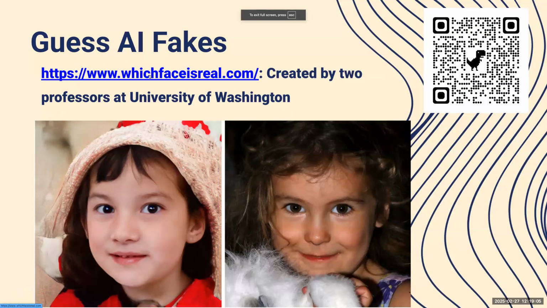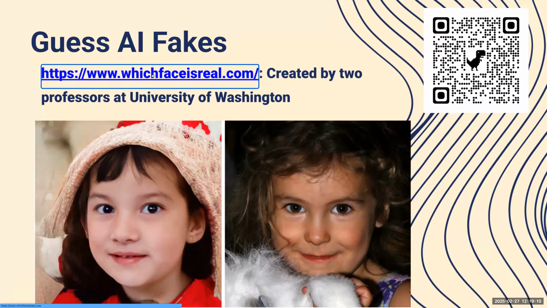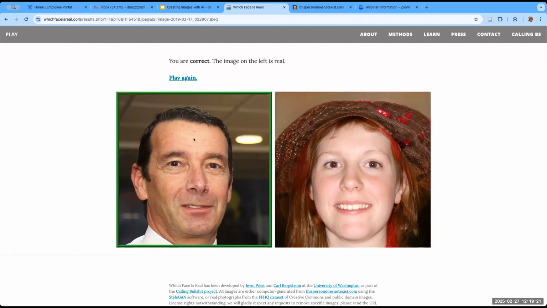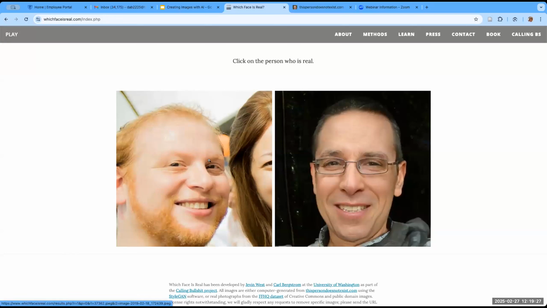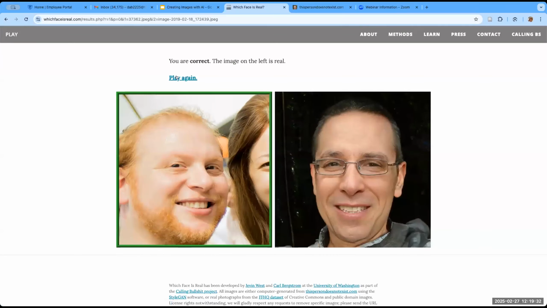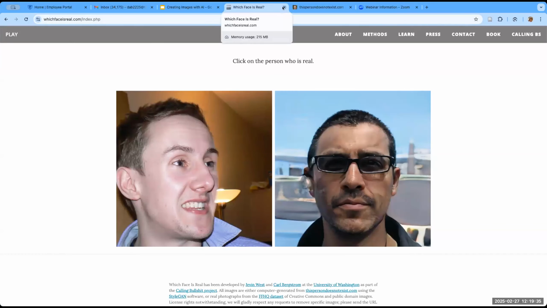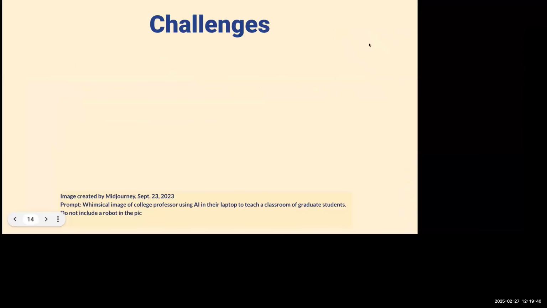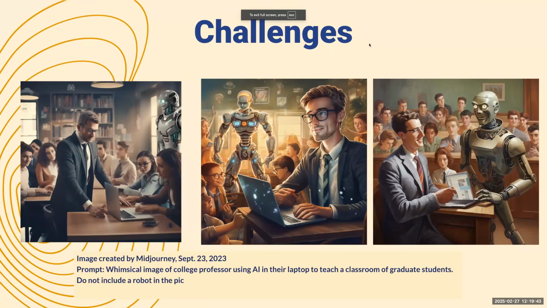Now this is a little bit of a game that was developed by some professors at the University of Washington, where they show you two images and you have to click on the one that you think is real and the one that you think is fake. So click on the person who's real. I don't know. It's mostly a guessing game. Play again. Correct. I was just lucky on that one. I have no clue unless there's something really obviously wrong, it's hard to tell. There we go. So just something for you to share with your friends. Those types of things to look at when you're considering using AI image generators.